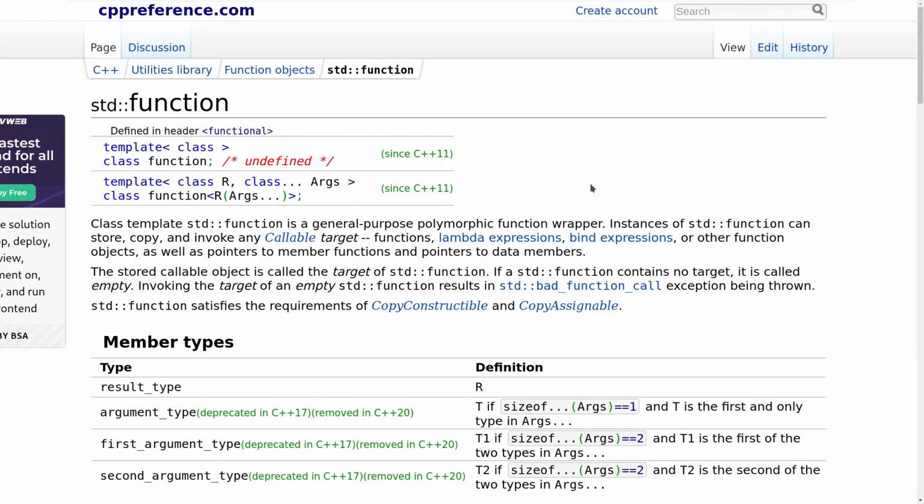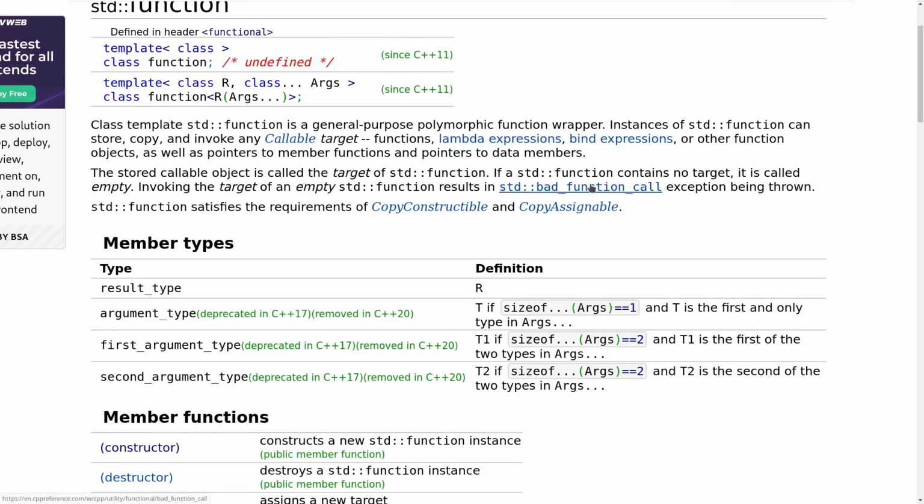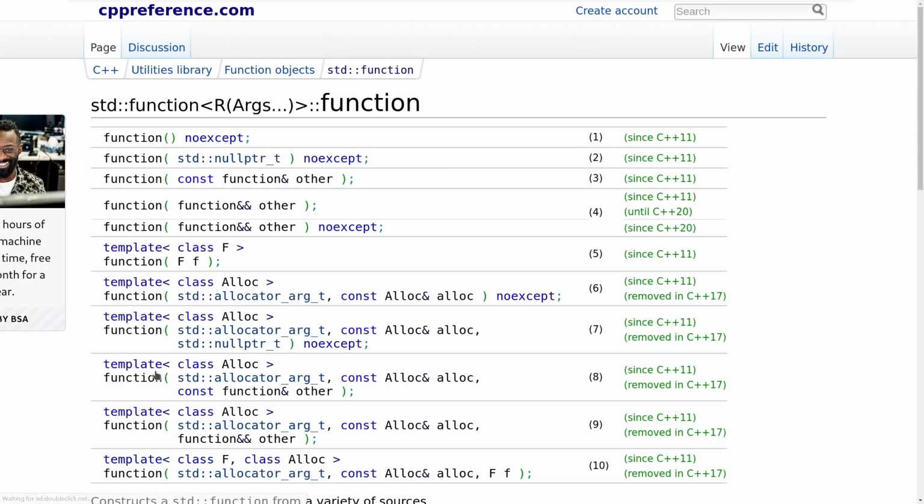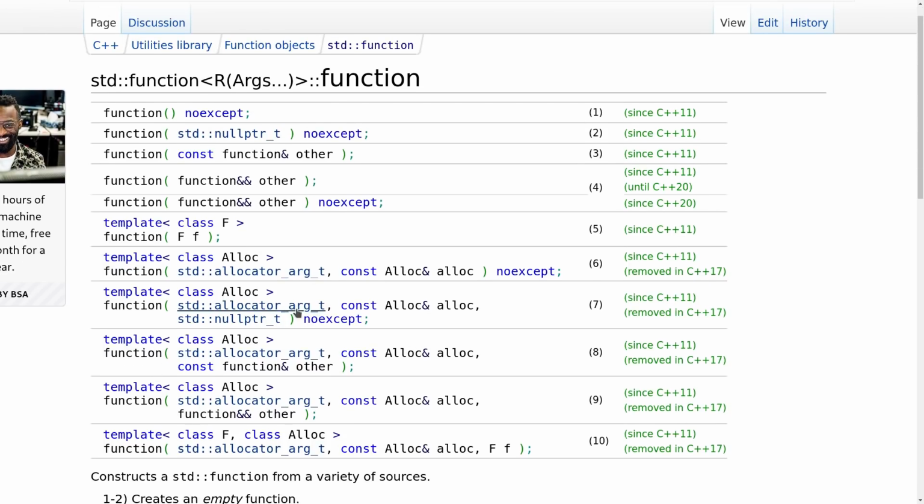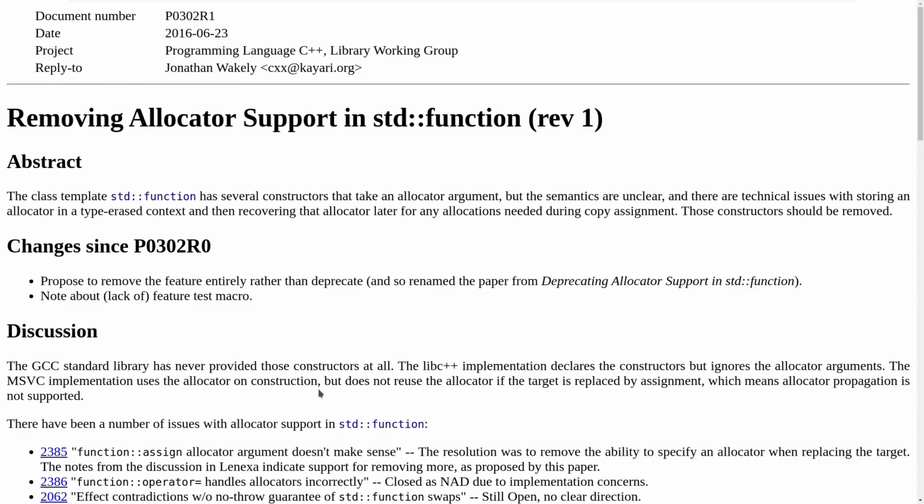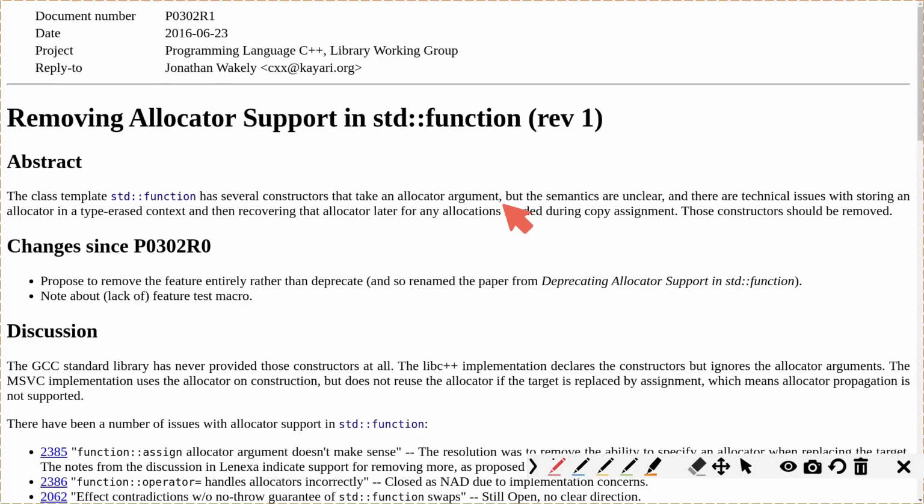I noticed that in std::function in the C++ standard library, if you go and look at the constructors on cppreference.com here, then we can actually see that the constructors that take a custom allocator have been removed in C++17. And it turns out this came from this Jonathan Wakely paper from 2016, where they say the semantics are unclear of these constructors that take allocators. There are technical issues with storing an allocator of a type-erased context and recovering that allocator for later allocations, and so these constructors should be removed. So getting this right all the time can be hard.